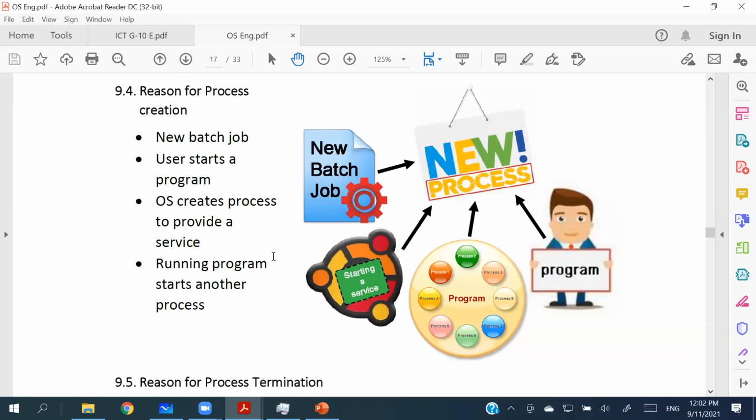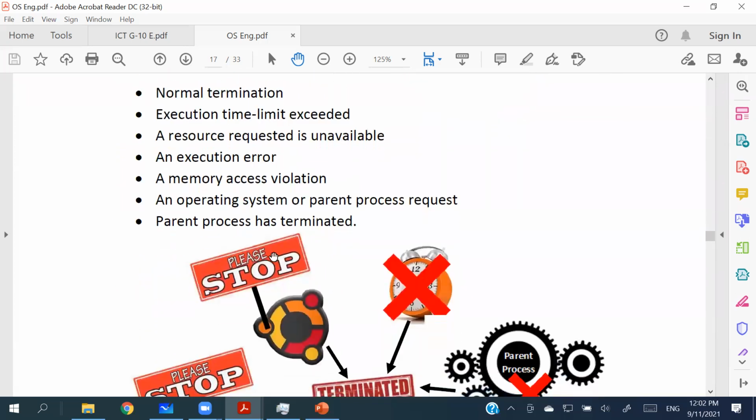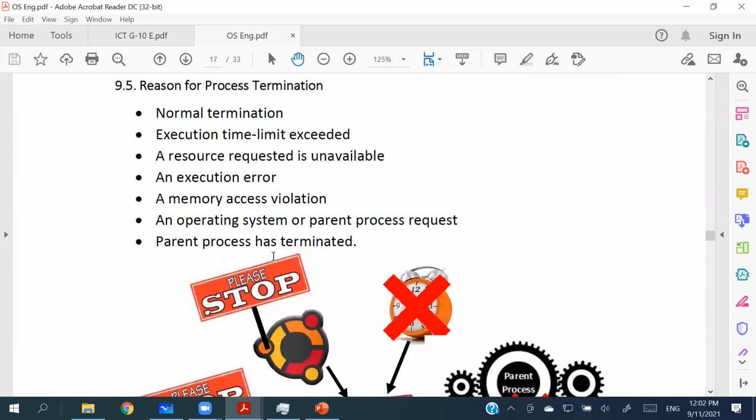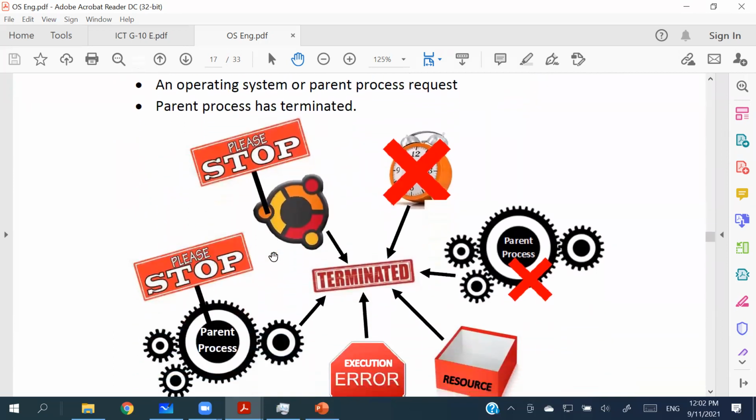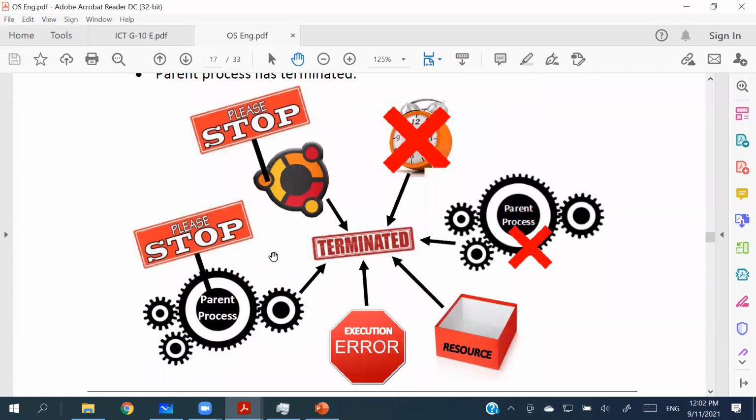So it is like the fourth point: a running program starts another process, right? So those will be the reasons for a process to be started. And what are the reasons for the termination, right? So now termination, there can be normal termination, right?